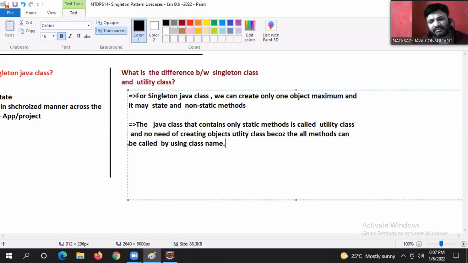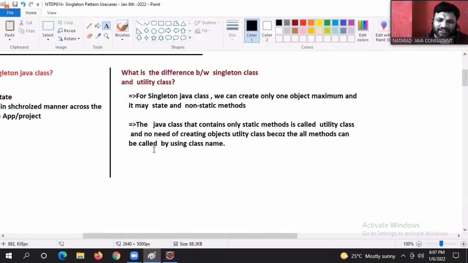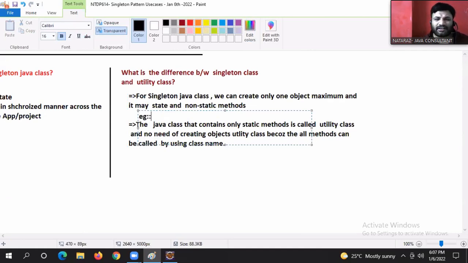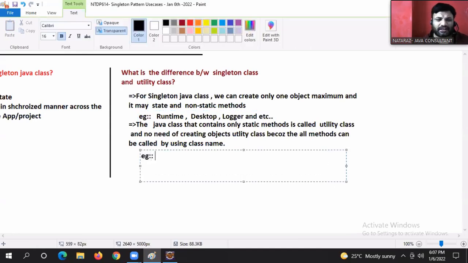Is that clear, guys? I'll give some examples. Examples for singleton classes: Runtime is one thing, Desktop is one thing, Logger is one thing, and so on. Examples for utility classes: don't you think the System class is a utility class, guys? All the methods in the System class are static methods, so no need of creating an object. Did you ever see people creating an object for the System class?